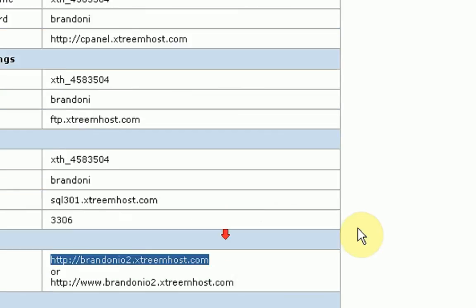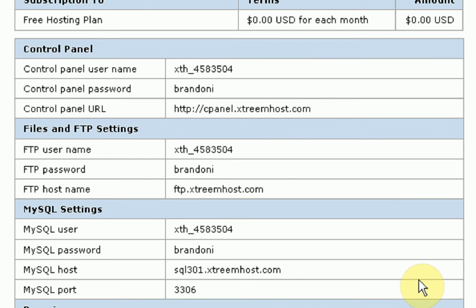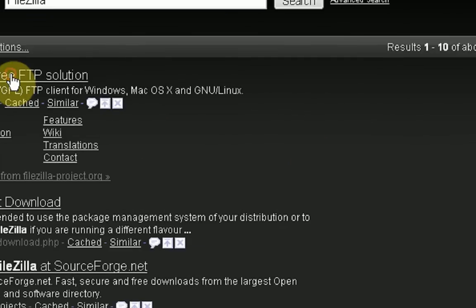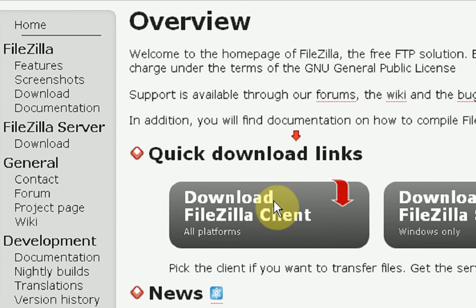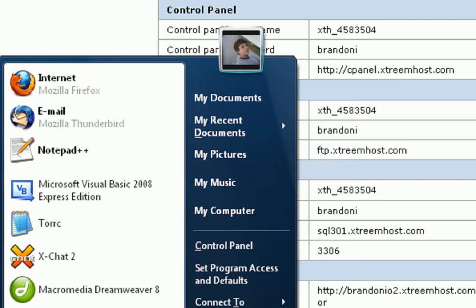Woohoo! Okay, so now what we're going to do is load all this information into an FTP client. What an FTP client is, it allows you to communicate with your server, to send files from your computer to your server. I recommend getting FileZilla, since that is pretty good. Search FileZilla in Google. You'll find it at filezilla-project.org, and then download the FileZilla client, not the FileZilla server. Then once you have that installed, you can open it up.